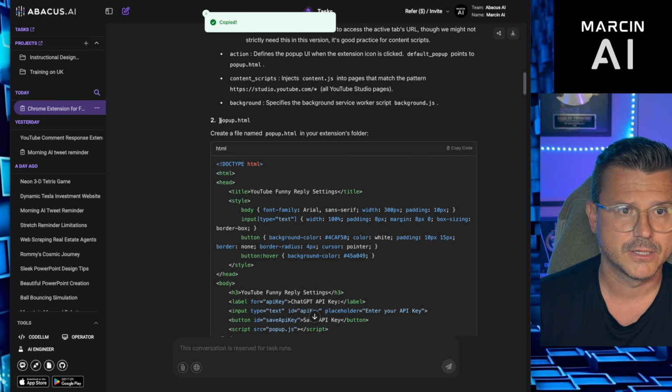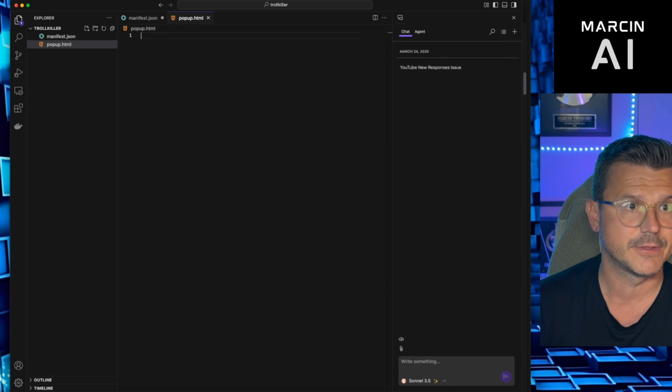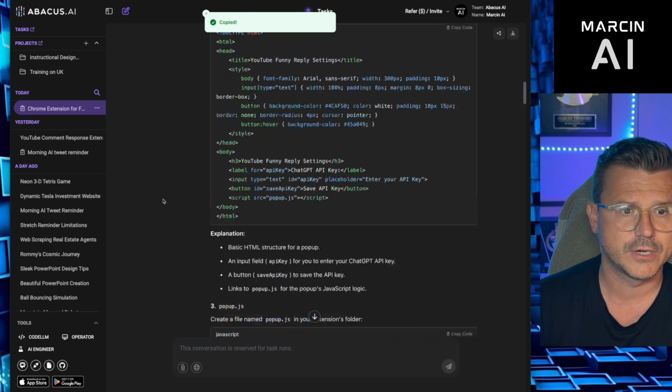Next thing, it's got the file called popup.html. So we're just going to go here. If you guys have never seen how this is done, it's pretty straightforward. You just basically move all the code over from your editor.